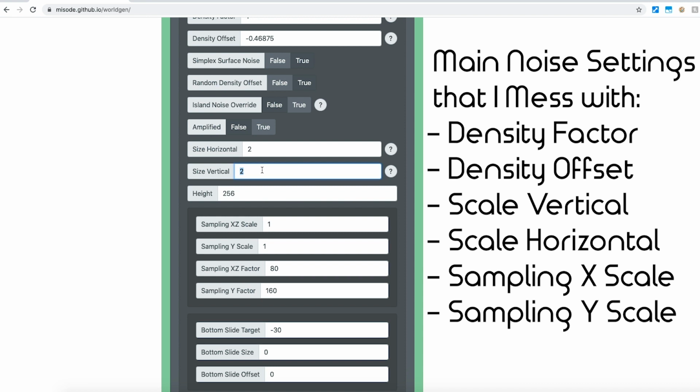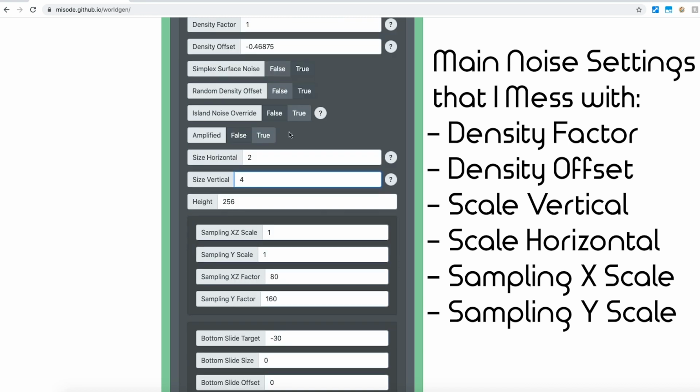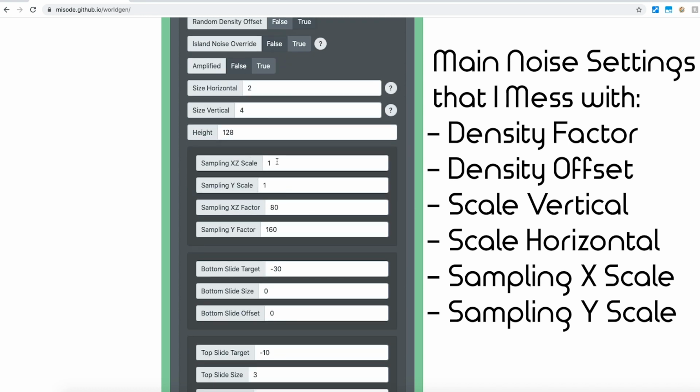So for example, vertical, if you set this to 4, then what happens is you get cliffs instead of islands. Even if you set floating islands and you set this to 4, you're going to have more cliffs than actual balls of islands. And then height basically sets the height of the terrain. If you set it to 256, it's going to go all the way to the top and just be like this flat thing. I don't know, it's kind of weird. So set it lower. And then X, Z, and Y scale.